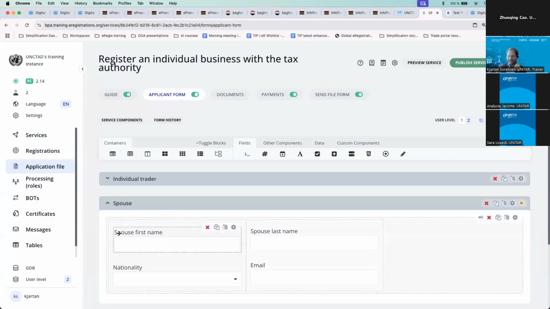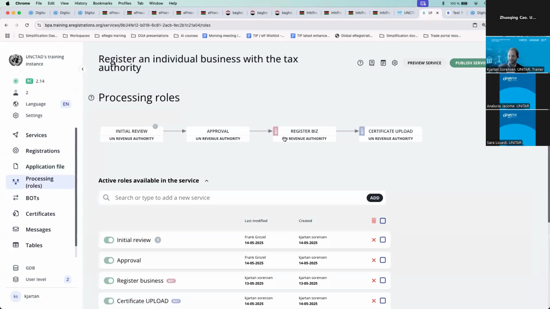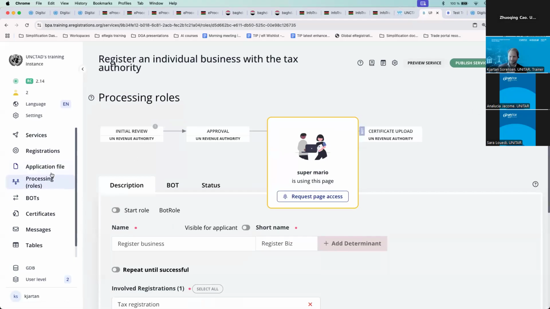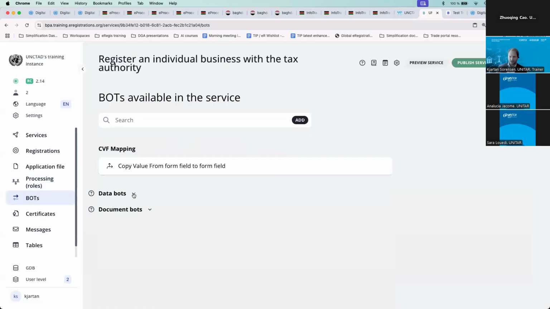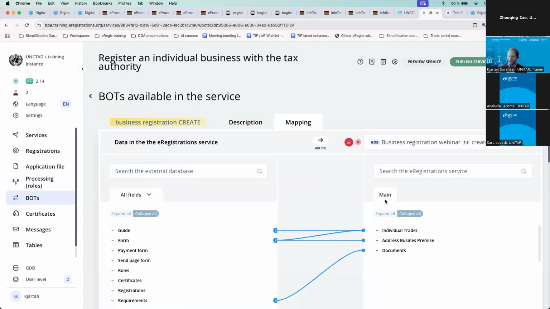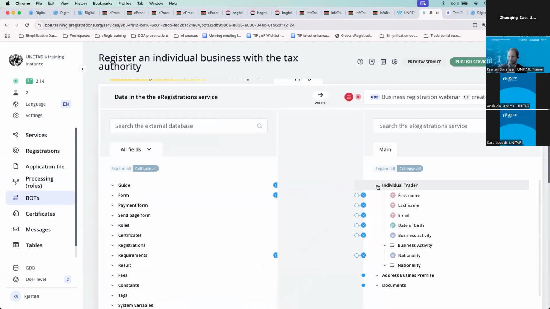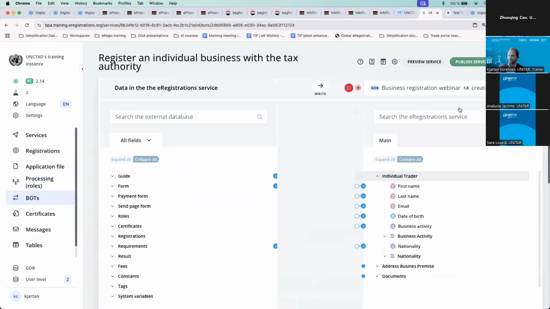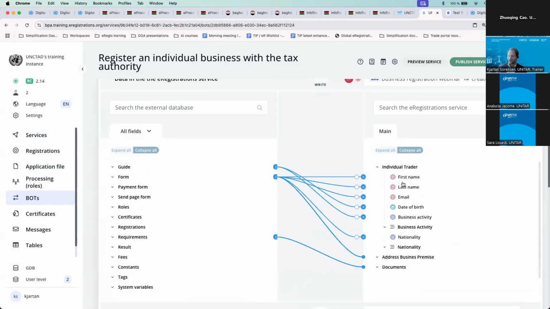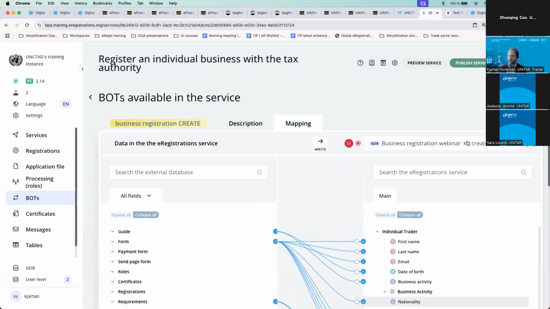here, and I want to send this information to the database. So I need to go into this role here that I can also see here, business registration create. I'm going into this mapping, but I don't see it here yet because I haven't updated the system with the individual trader. There is no mention of the spouse. So I'm going to have to refresh here to make sure that I select the latest version of the database.